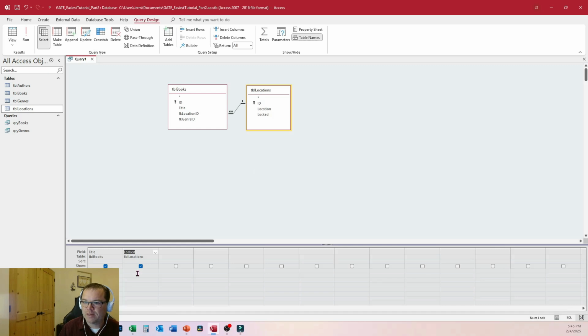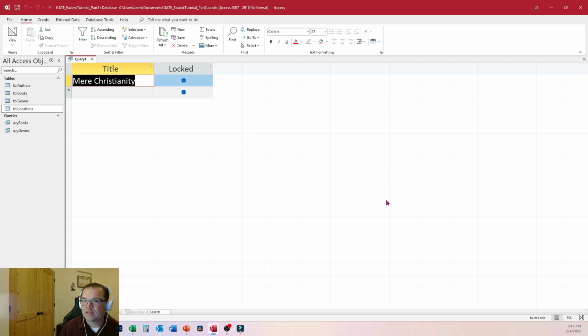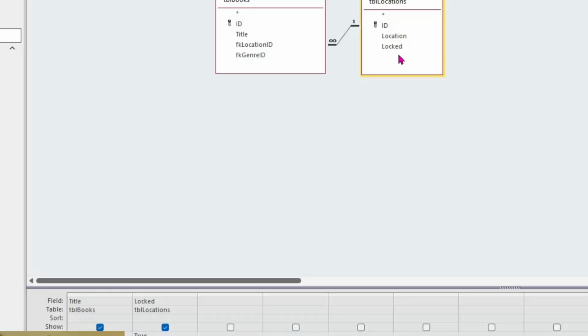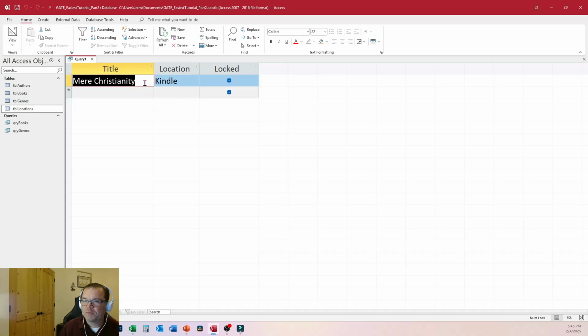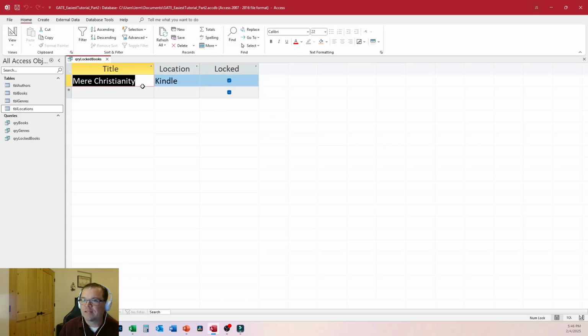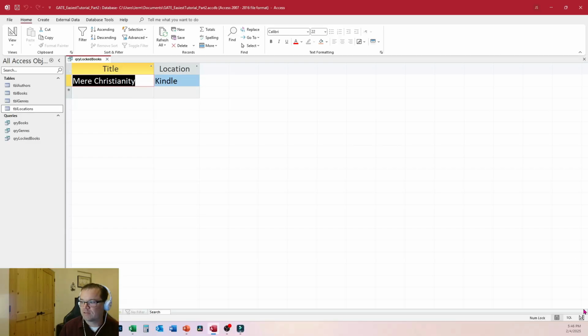As a matter of fact, let's go back here. The criteria for locked has to equal true. And so now I can say, give me a, wait, did we not? Oh yeah, we only locked one location. Let's look at the location just to make sure, I can move this column over here. Okay, Mere Christianity is on my Kindle, and it is a locked Kindle. So now I can save this query as query locked books. And again, I have not replicated the data. I've only made a query that filters out that data and gives me exactly what I'm looking for. The title of the book, where it is, and whether it's a locked location, which is true here. I could even unhide that because I know these are locked books. And so now here's my list of locked books.